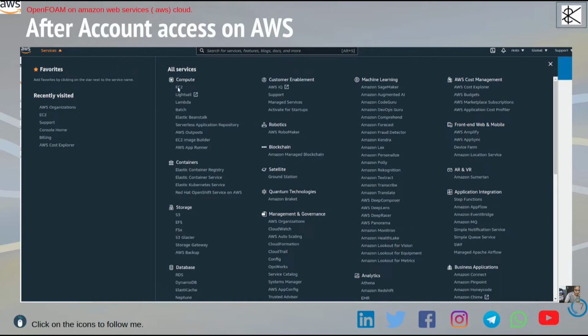But here our more focus is on AWS EC2, basically this service. We can use this service for cloud computing. You can see this kind of interface, and your name or your login name will also come here. After accessing your account, you can see a window like this.